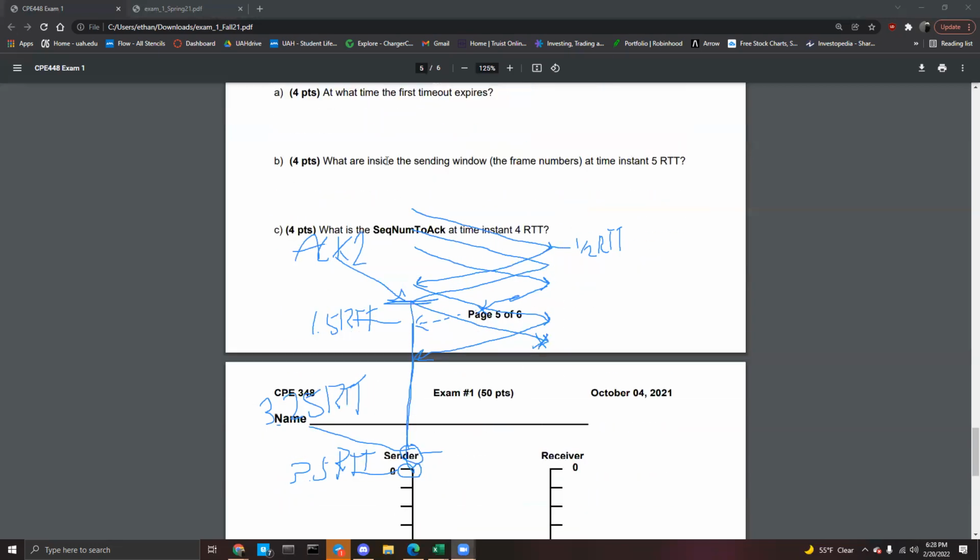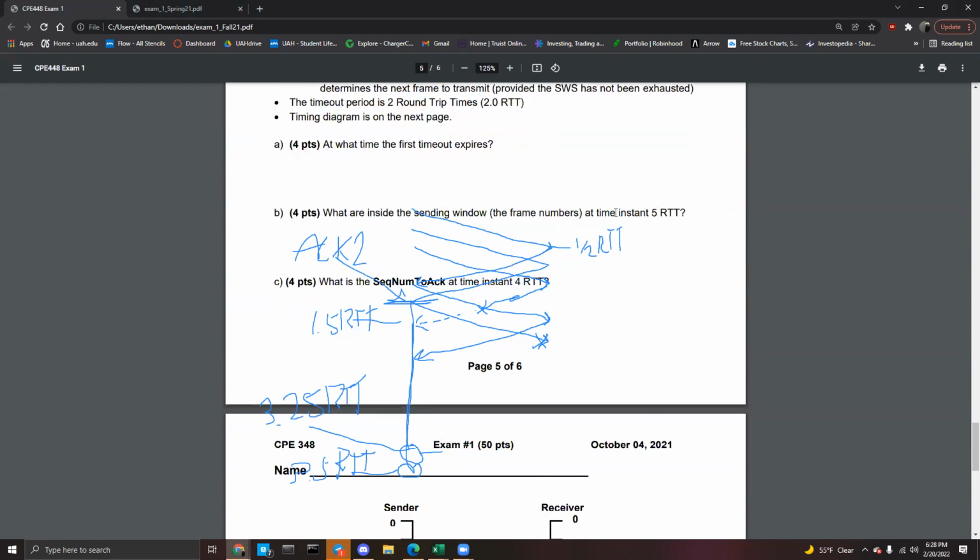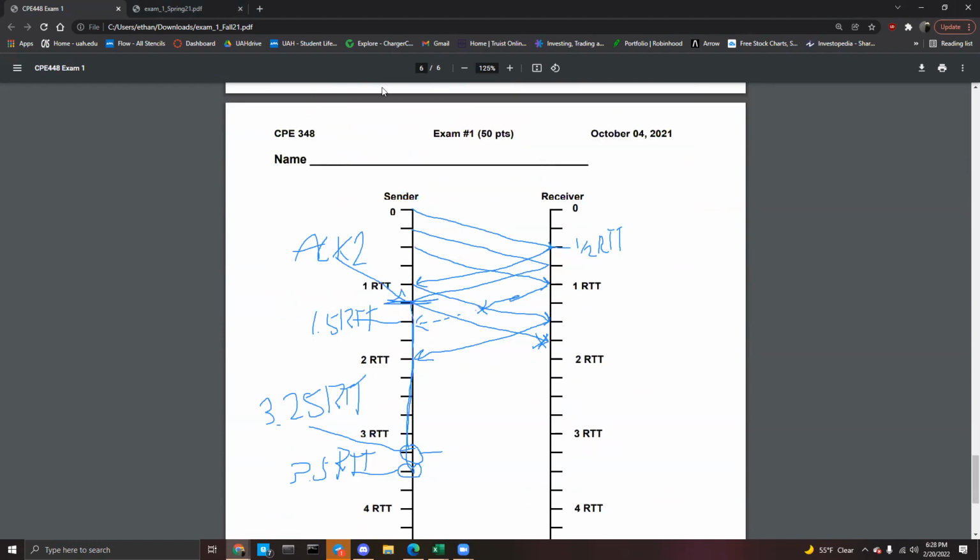So let's make sure that's the question. First timeout. What is inside the sending window at time instant 5 RTT? That's the next thing we'll have to calculate, so we'll have to go through the whole thing there. And it says, what is the sequence number to ACK at time instant 4? So time instant 5. Let's bring this back down. We've got to go through this.